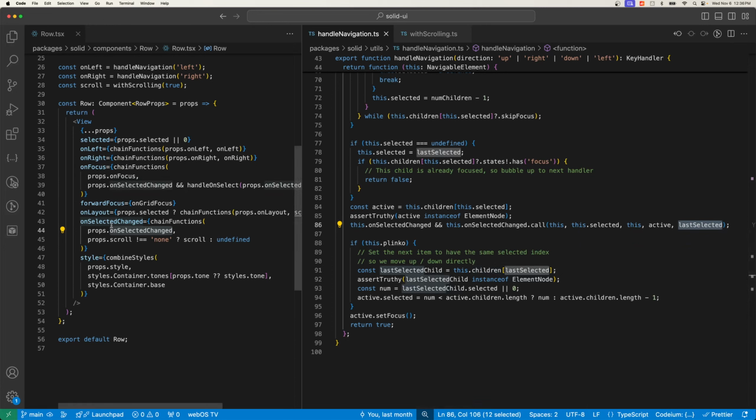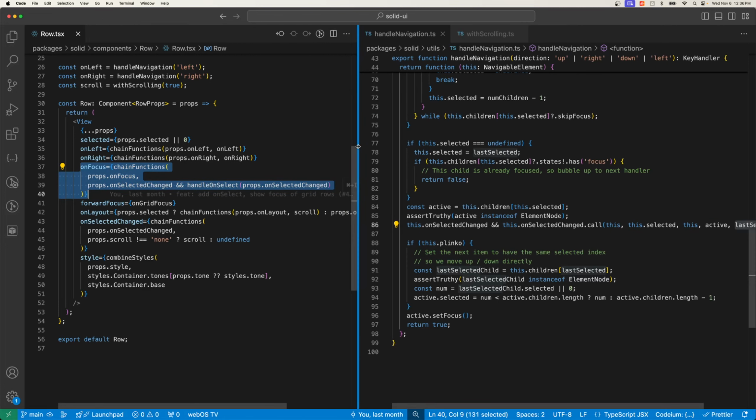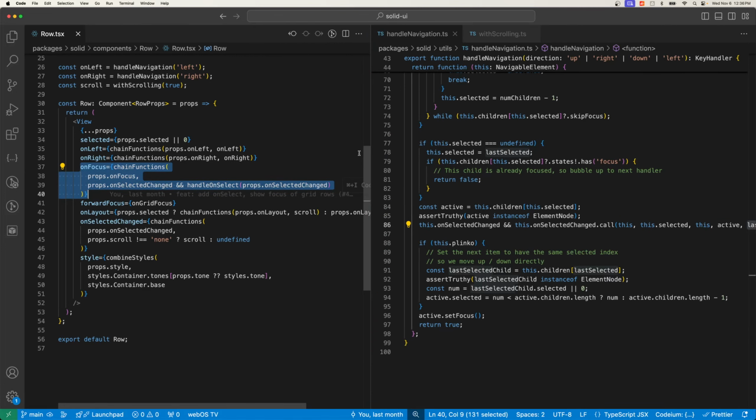And then the onSelected change is also called when the row or column first receives focus as well. So we found a lot of people were using this and they were expecting onSelected change to be called initially so that you can do some setup. And so now it is.